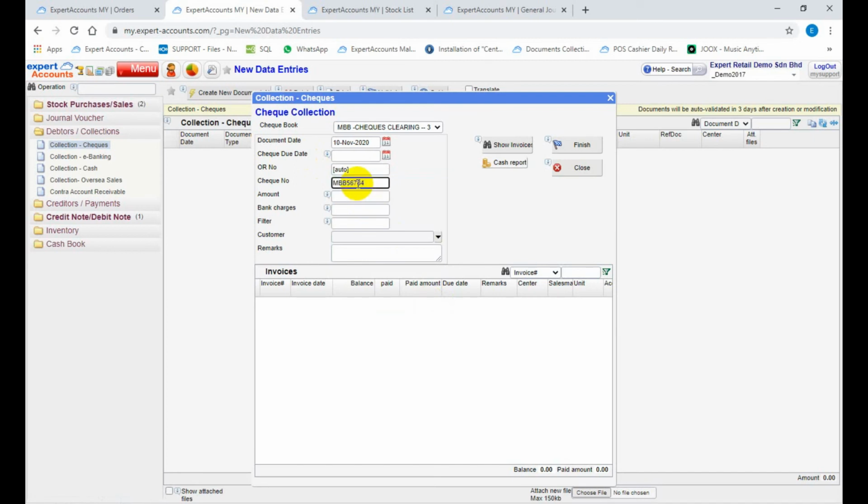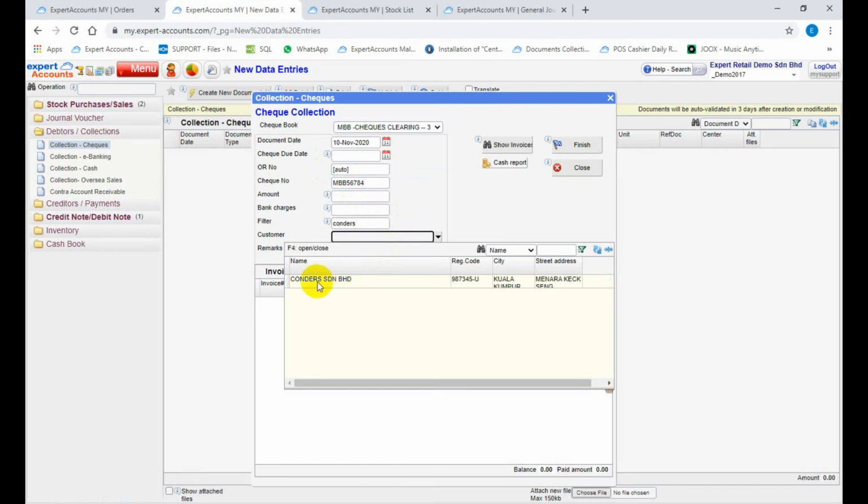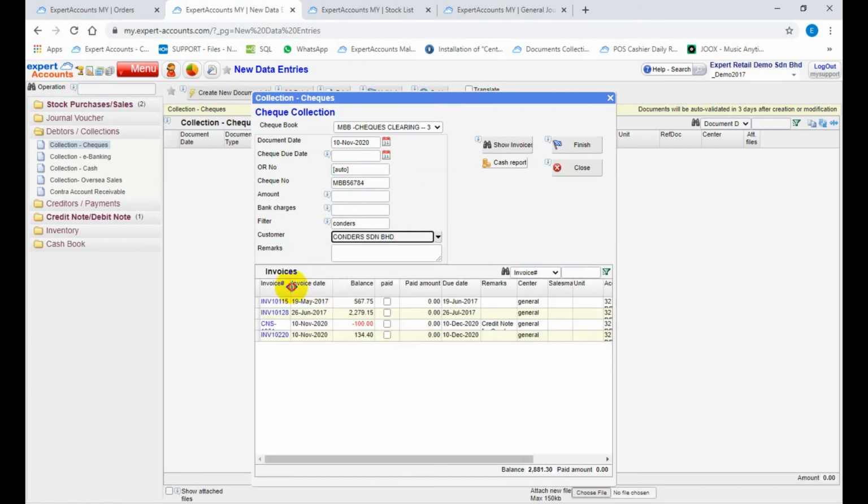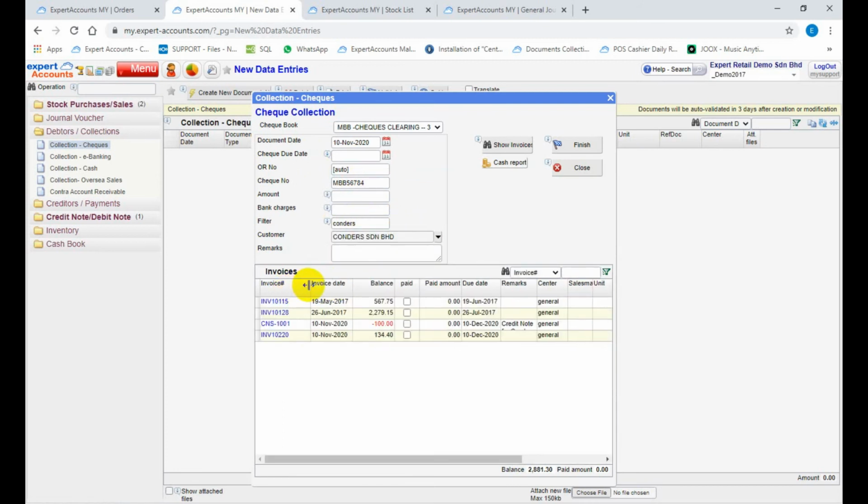Fourthly, you have to select the customer. At the filter here, you can filter by customer name. For example, we type Condors, then press Enter on your keyboard to apply the filter. It will show partner names with that text, and you choose the customer name you want. Then, below here, you can see the outstanding documents for the selected customer will appear. If you want to knock off a document, you have to tick Paid here, where it will knock off the full amount, based on the selected document.